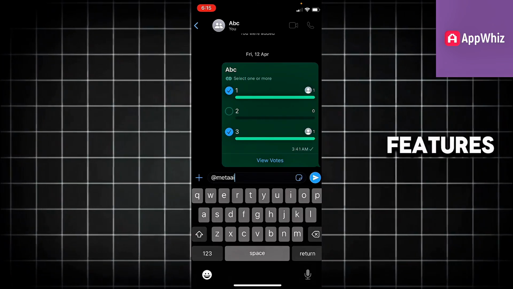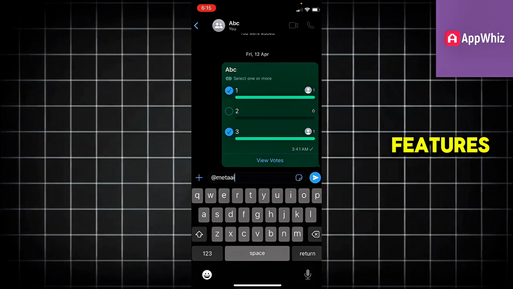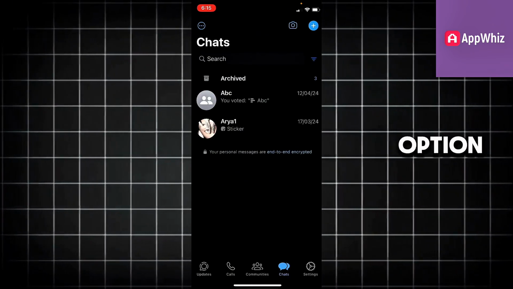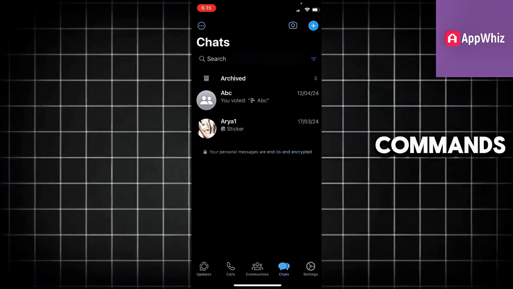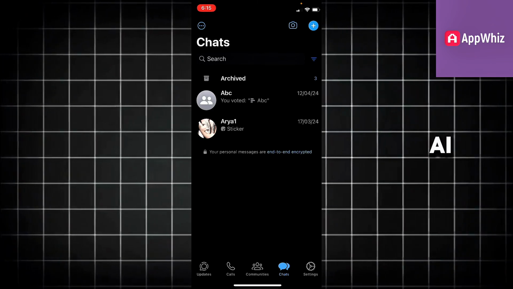Step 4, access Meta AI features. Once the Meta AI chatbot is activated, you'll see options to interact with it. You can send prompts and commands to the chatbot to utilize the AI software.